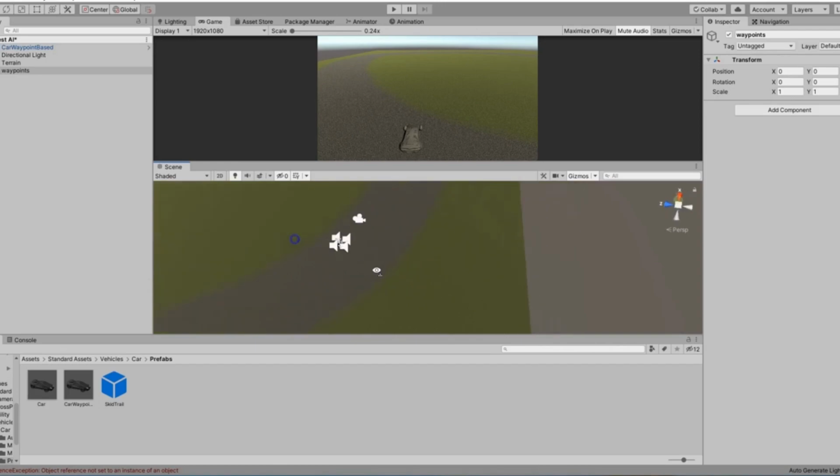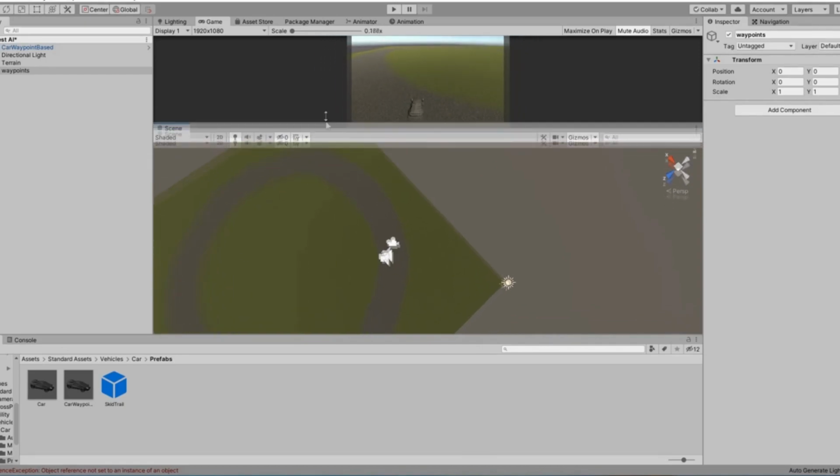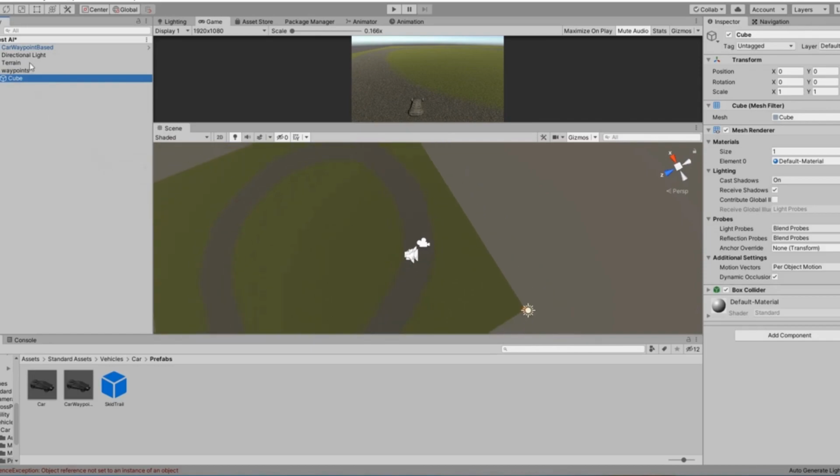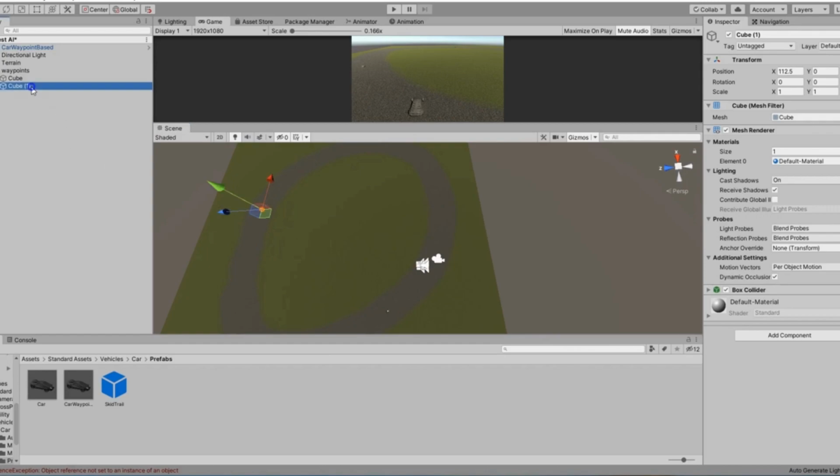I can also add empty game objects to make waypoints, but it is hard to visualize empty game objects inside the scene. So I will use the cube so that we can see where they are in our scene. From 3D object, select the cube and now move your cube here. I will add 3 cubes. Now these 3 cubes will not make the perfect circuit, and they are not enough to make the perfect circuit, but to test the car, first we will add only 3 cubes.